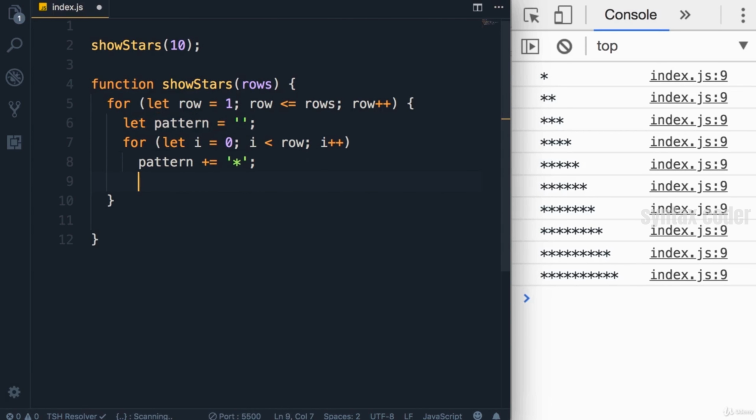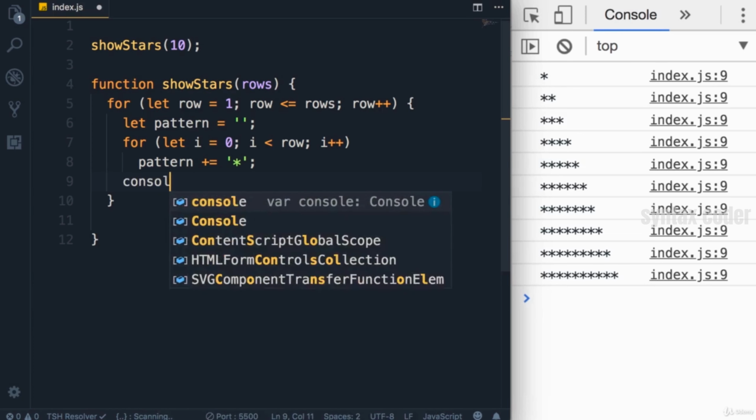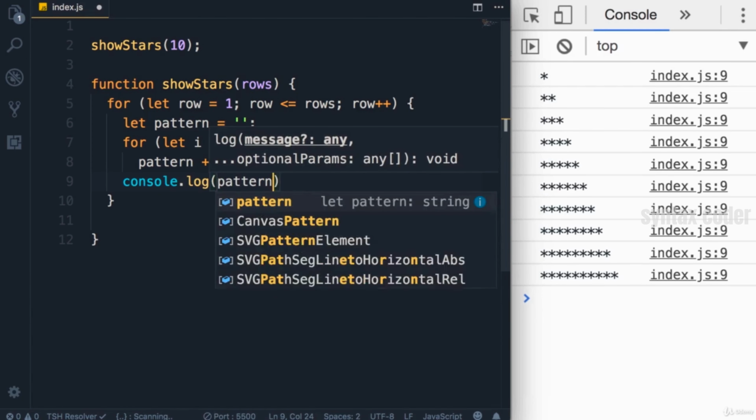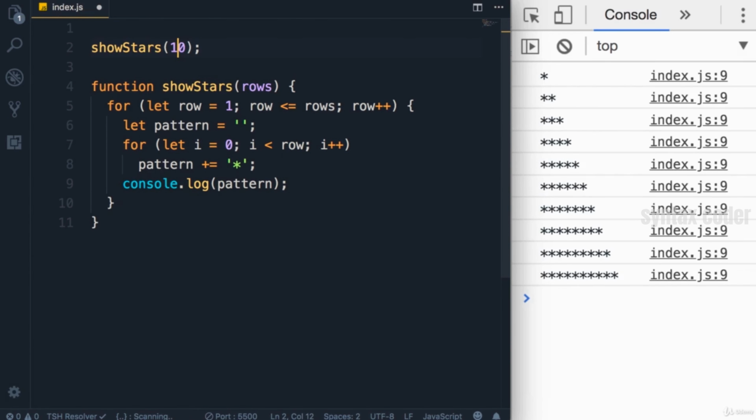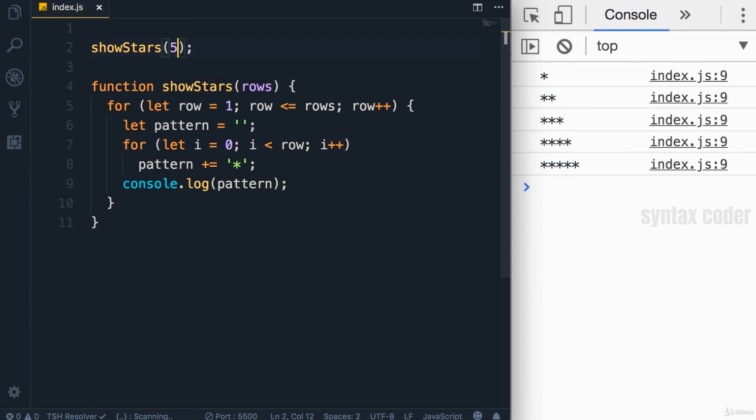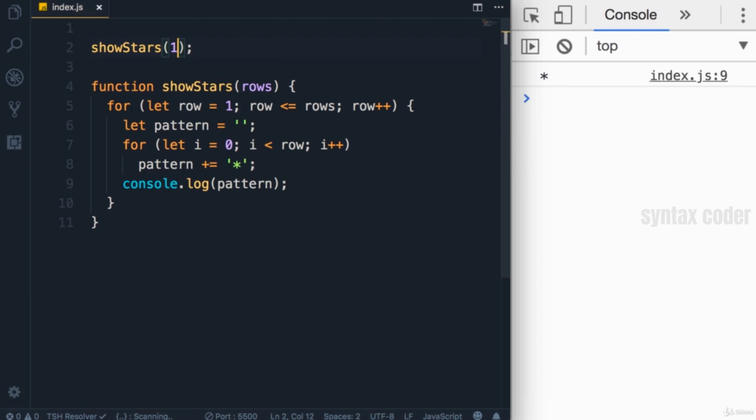And finally, when we're done with this loop, we do a console.log of pattern. That's all we have to do. Now on the top, I'm going to change this to 5, save the changes. The algorithm works beautiful. If we pass 1, we get 1 star. If we pass 2, we get 2 stars. So what we have here is what we call a nested loop. So we have a loop inside of another loop. And you may see this pattern in a lot of algorithms.